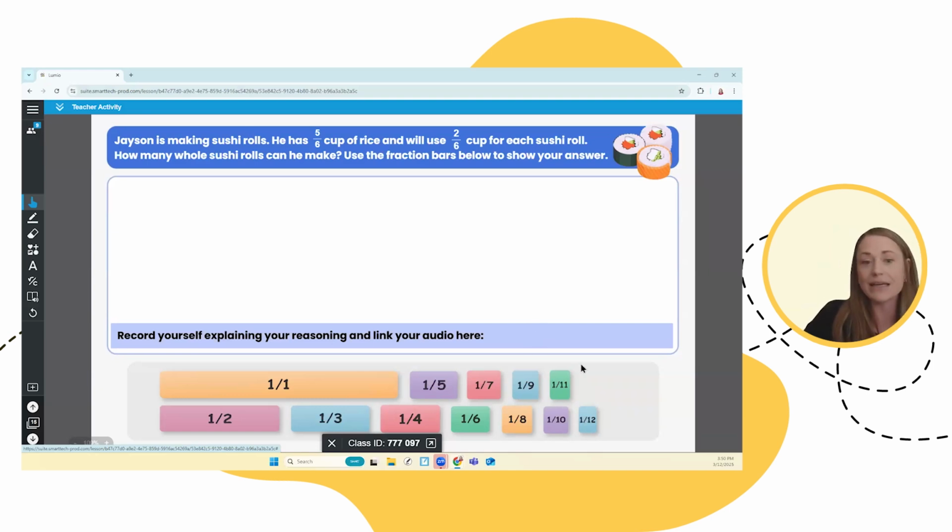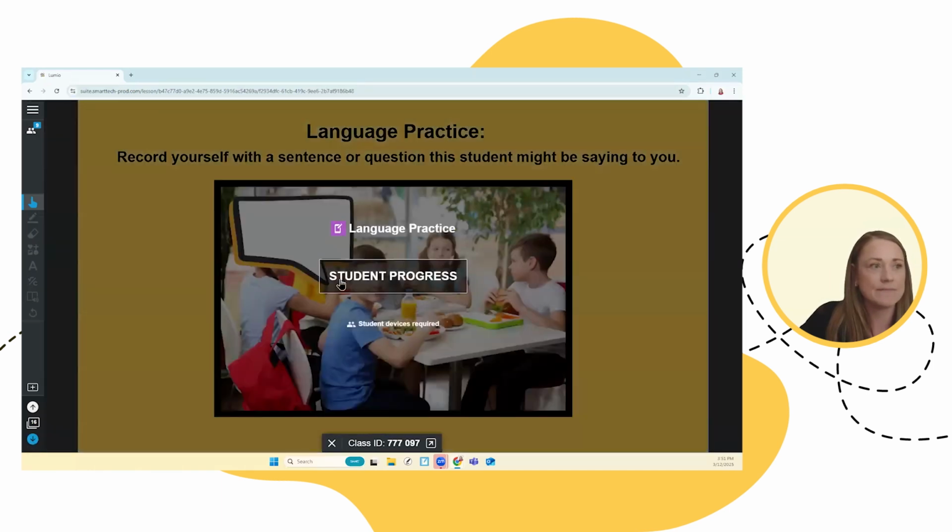This template right here came from Lumio, it came from one of our manipulatives. It's our fraction bar manipulative. And so I didn't do anything except add the problem and add those directions on recording yourself. So just another idea for you to play around with as you're going through the different audio features. All right.